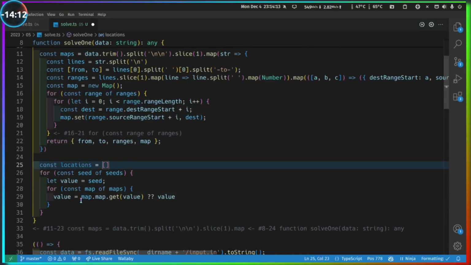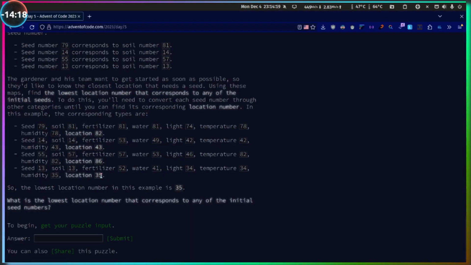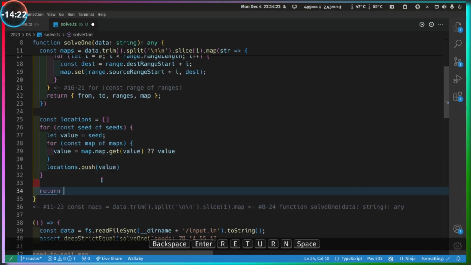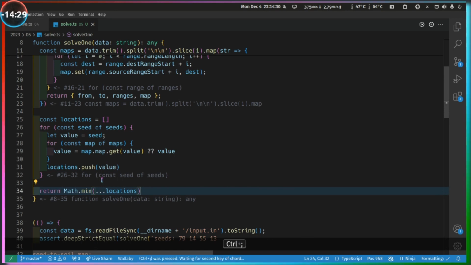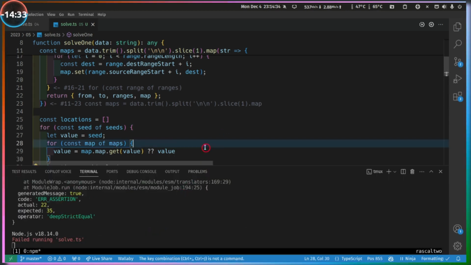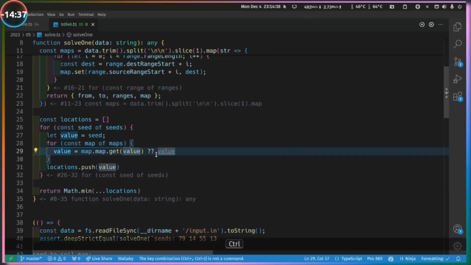Part 2 is going to have some good complexities to this. Is that push a value? What is it? The lowest location number? Okay, so that's return Math.min spread locations to number. Don't worry about it. Let's see if this is crashing my computer now. Nope, it's just failing. Okay, so I'm getting 22. It should have been 35.